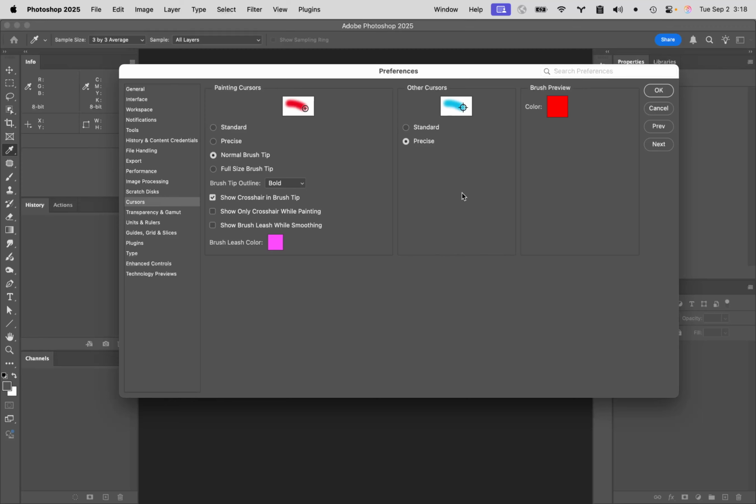Cursors. This is critical to us. So for cursors, you want to make sure that you do the normal brush tip. The problem when people use the full brush tip is that if you have a soft brush, it's putting down a whole lot of ink in the middle, but then it fades as you get out to the edge.